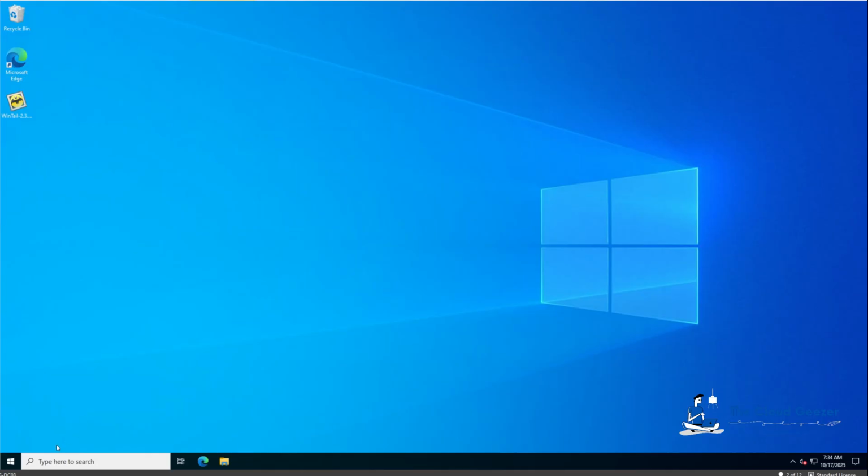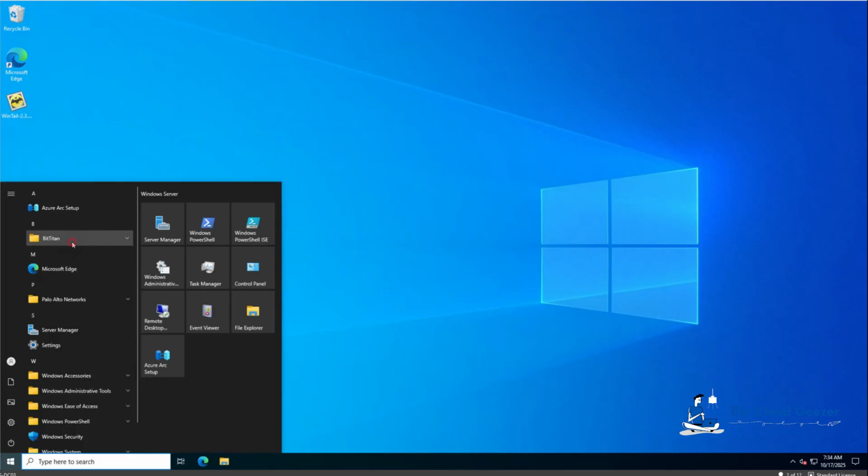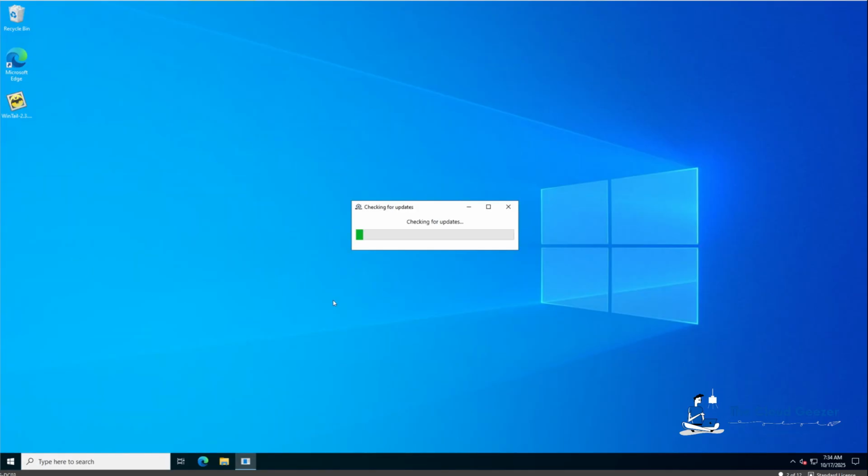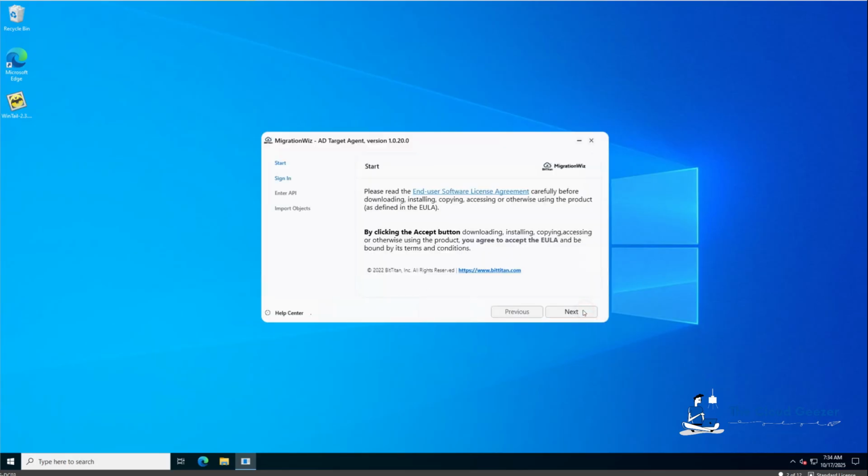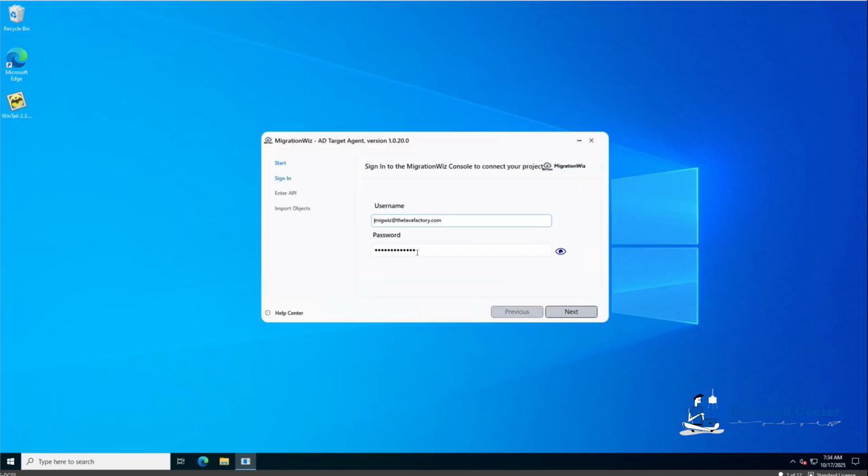So now to bind that through, I'm going to jump into the target agent and configure this. Now, likewise, we've used this agent before on this machine for another migration. So as soon as we hit next here, you're going to see the other API key there. So we're going to remove those, and we will replace them with the API key and the project name for this one. Like that, and hit next.